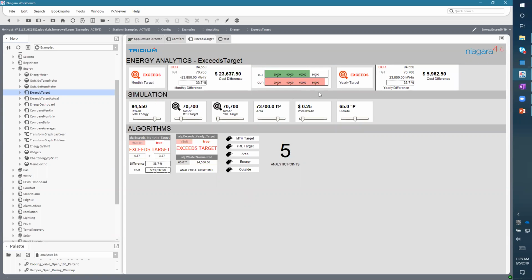The other thing is that with your analytics, you actually control when you want them to run or how often. So you actually create a pull schedule. Okay, so boom, I've exceeded the year. It shows me that I've done about $6,000 cost difference over the year, a difference of 23,000 kilowatt hours. So there are 2 equations running. In this screen, I'm using 5 analytic points: the targets, the area, the energy, and the outside temperature. Those are just some simple things that you can do using the algorithms that we supply to you.